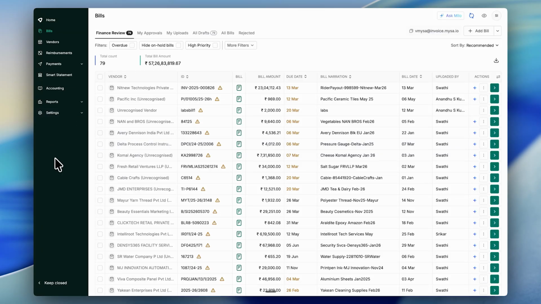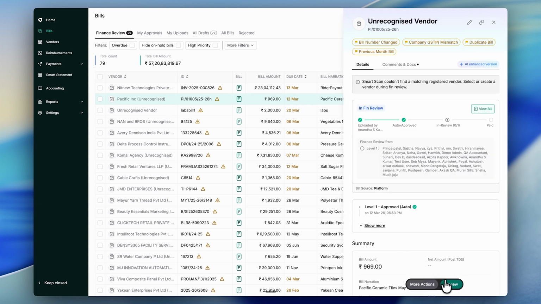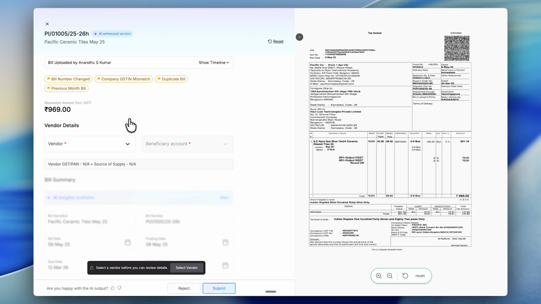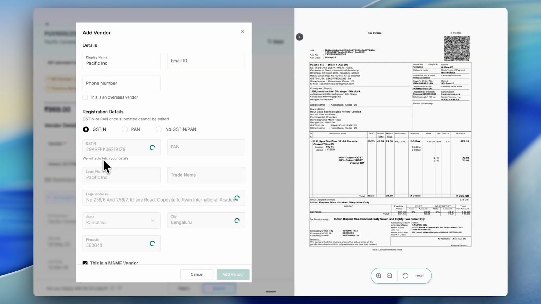You can alternatively add a vendor directly from the Finance Review. Just click on the bill and then click on Review. Here you'll see the vendor is not recognized. Click on the vendor field here and then click on Add Vendor from the drop-down.